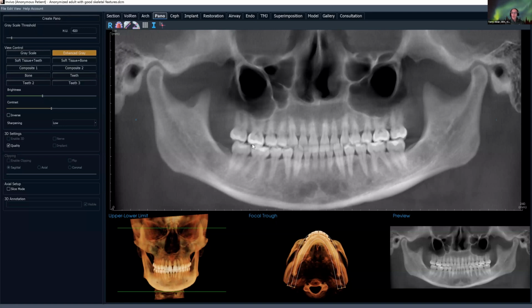So this is a reformatted view, and the reason it's different from a panoramic image that you might get from a panoramic machine is down here in the middle, the user creates the focal trough. So you select that, in this case, because we've selected the mandible, it's kind of this horseshoe-shaped anatomic structure. So it's a curved structure. And we're able down here to select our focal trough right here. And you don't have the superimposition of the cervical spine and other structures that are outside that focal trough. That's the beauty of these.